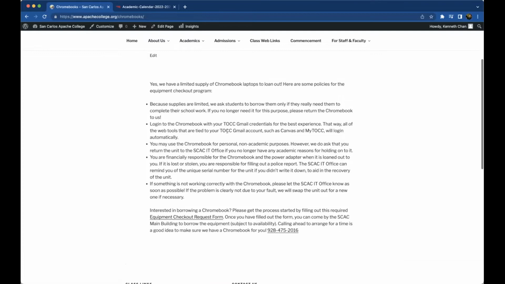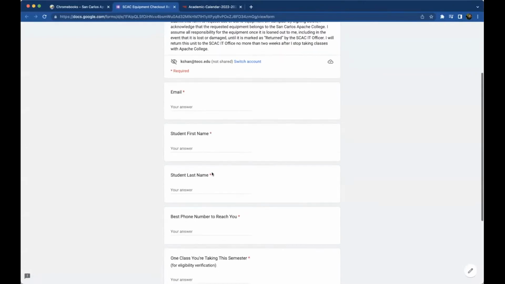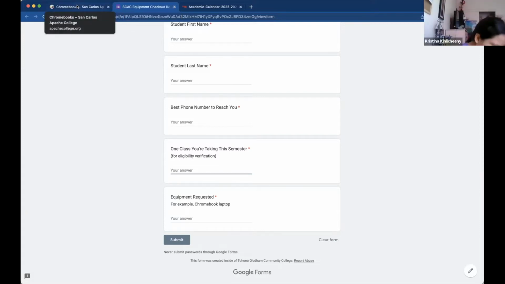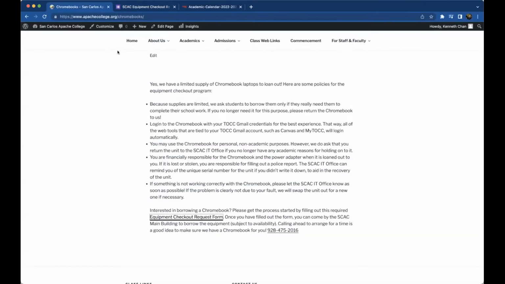Once you're at this page and you've read it through, you can click on this equipment checkout request form. This loads, and then you just fill out very simple questions about who you are, and name a class or two that you are taking this semester for eligibility verification. Usually within 24 hours of filling out this form, one of our tech staff will let you know, hey, it's ready for pickup.